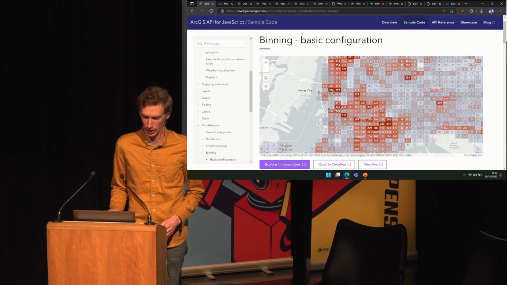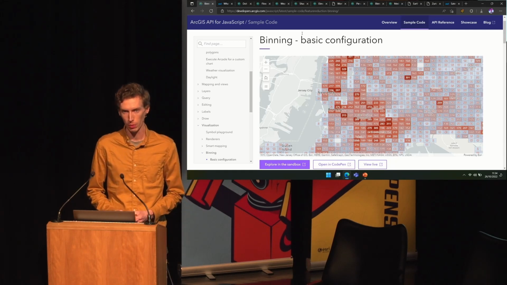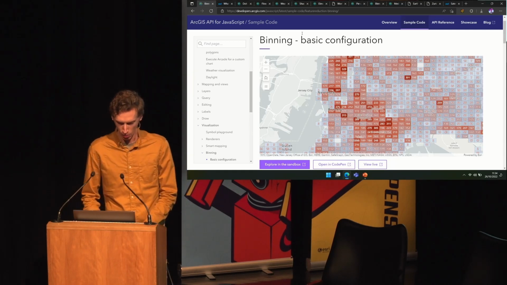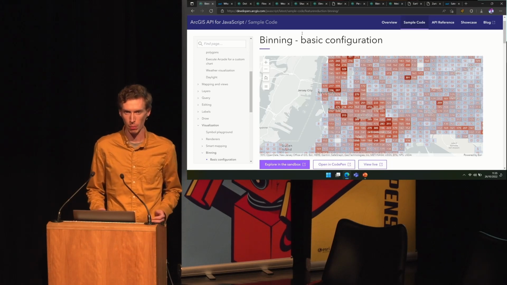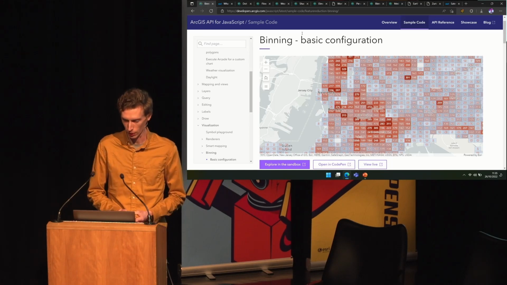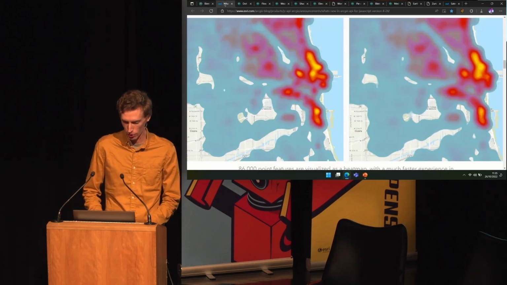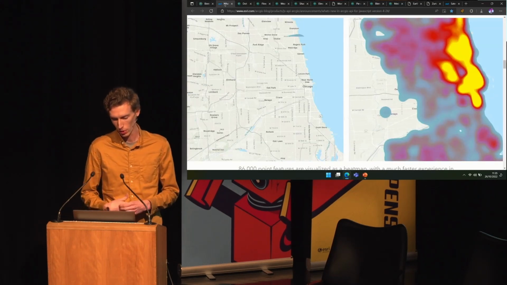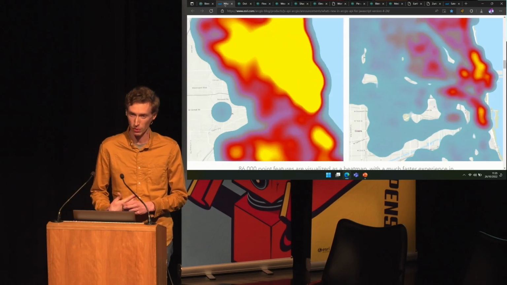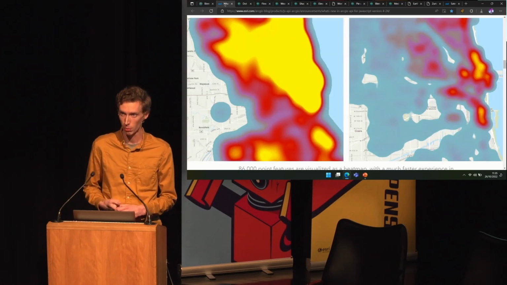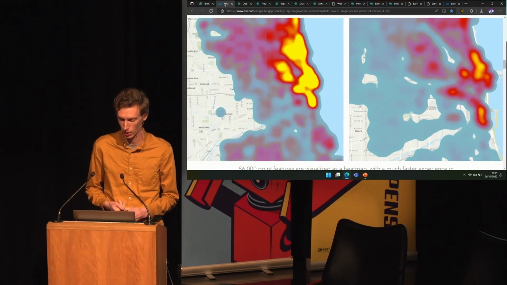So the first category of new features I wanted to talk about is performance. Performance sometimes sits in the background quietly, making all of our lives much better without really shouting about it. But what you will tend to find in each of our release notes is an example of a part of the API that has been significantly improved in terms of performance in this release.